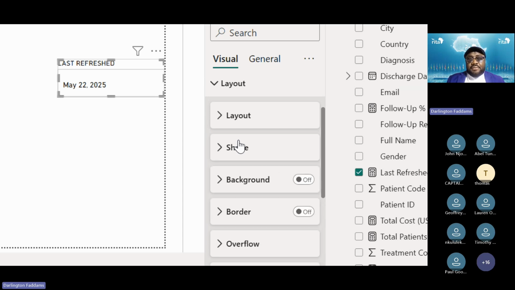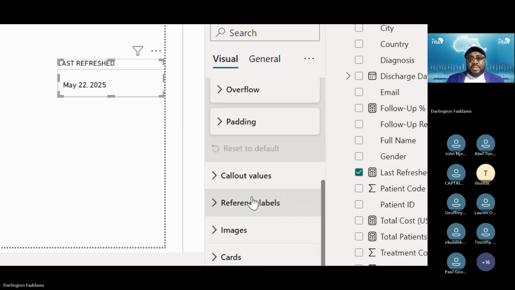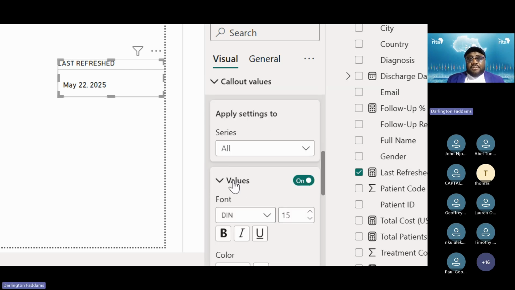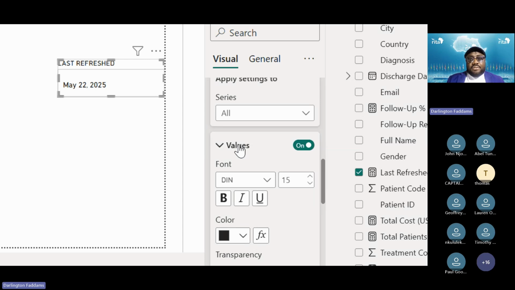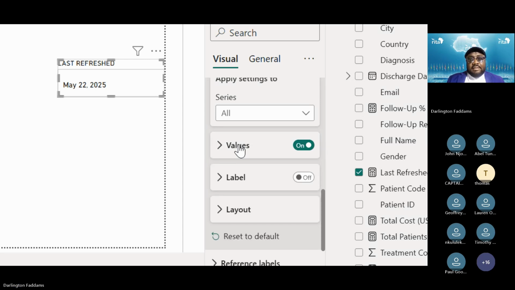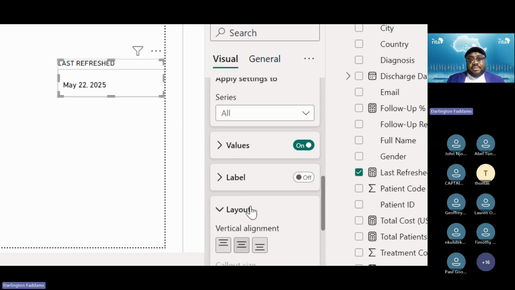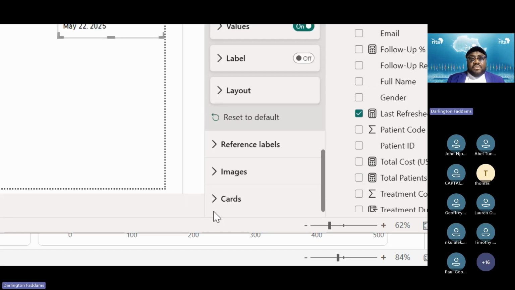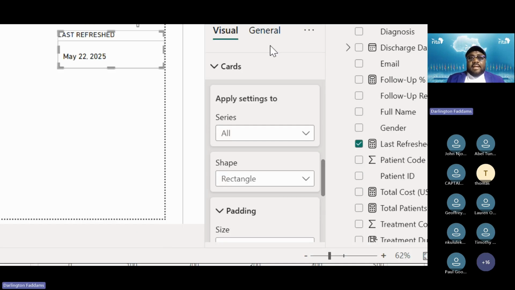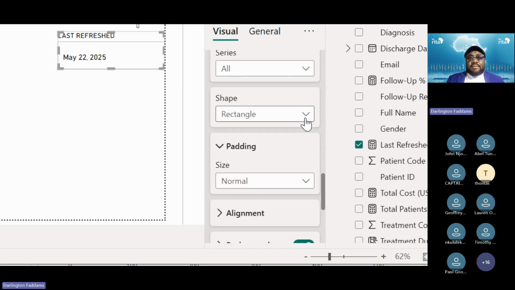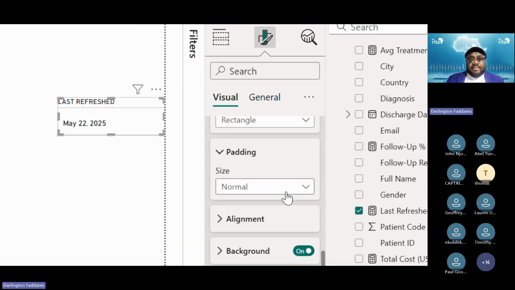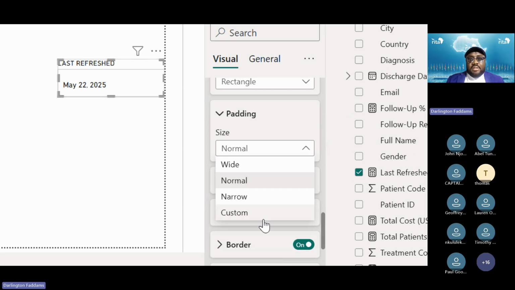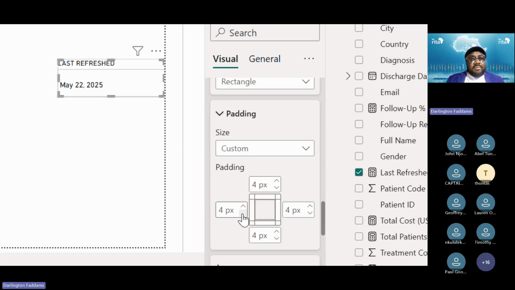Under the shape here, we have the callout values. This is the values. We've already done this. Then layouts. Layout is okay. Okay, now let's go to cards. Because it's a card, and the cards, you can do additional settings. So we have some padding over here. Let me click on this and let me use custom and remove all the padding. Remove this one too.